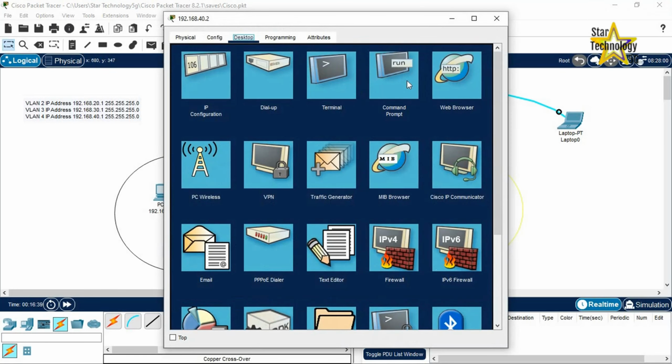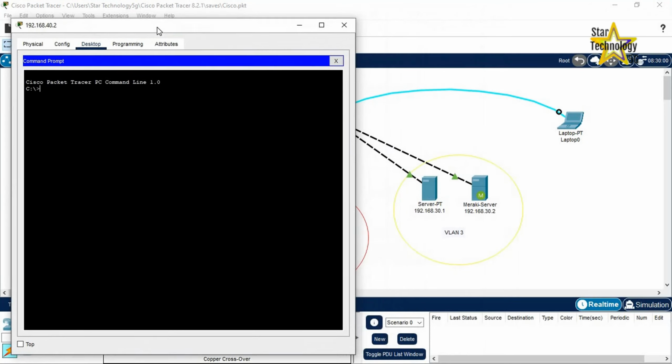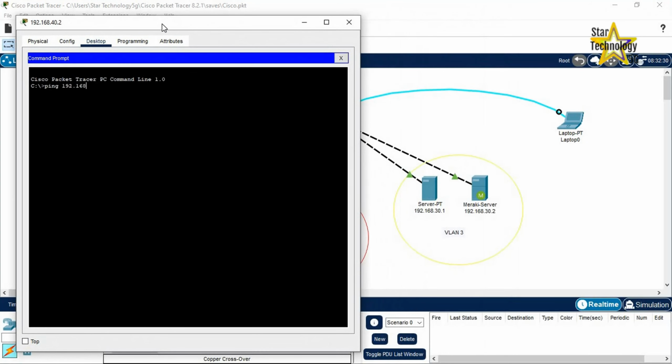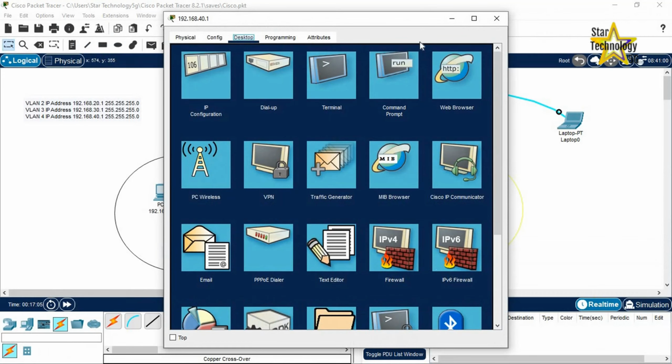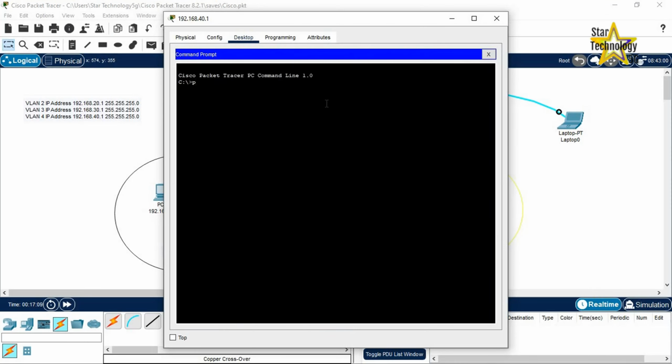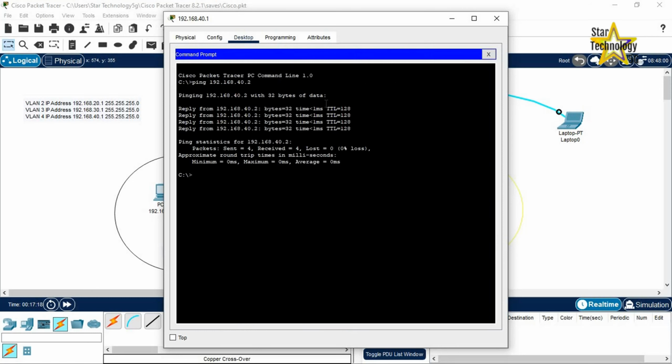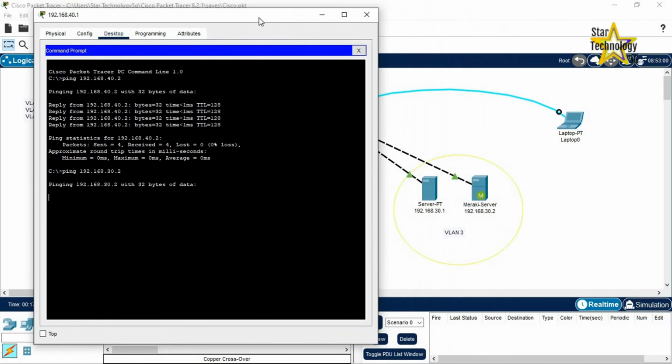Click on this PC. Command prompt. Ping 192.168.40.1. It is pinging the other IP address. Click on this PC. Command prompt. Ping 192.168.40.2. Enter. It is pinging the other IP address. If we ping a VLAN 3 IP address, up arrow key, backspace, 30.2, enter. Request timeout. It will not ping another VLAN IP address.